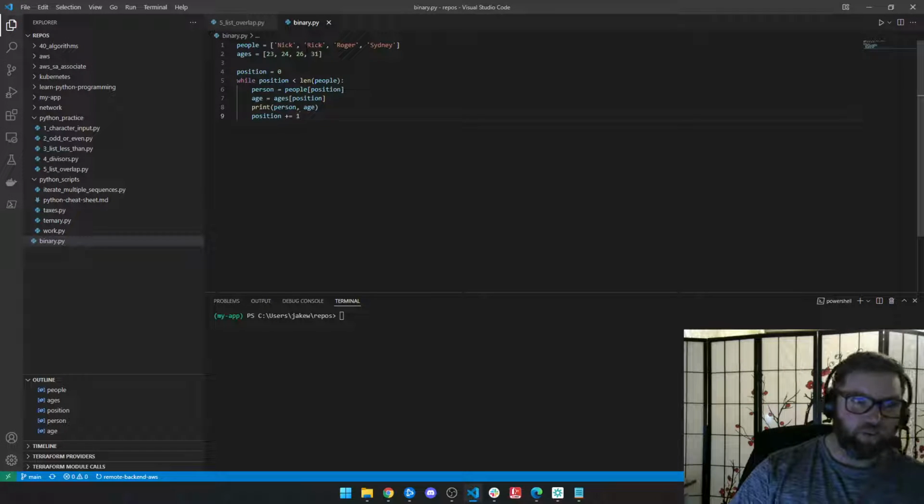Now the length is 4, right? So the position is 0 right now. So since position is 0 and it's less than the length of people, which is 4, then it's going to say this is true, so I'm going to do these things. And then I'm going to increment by 1.